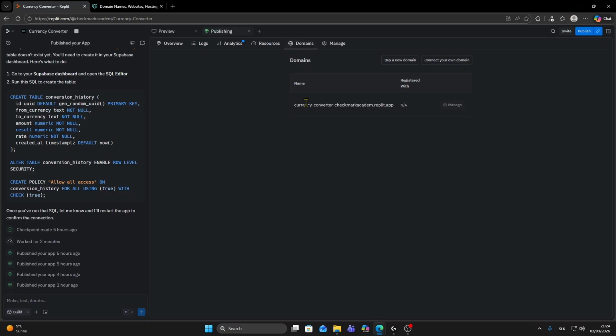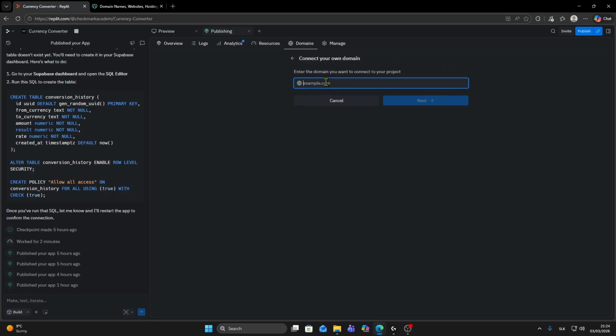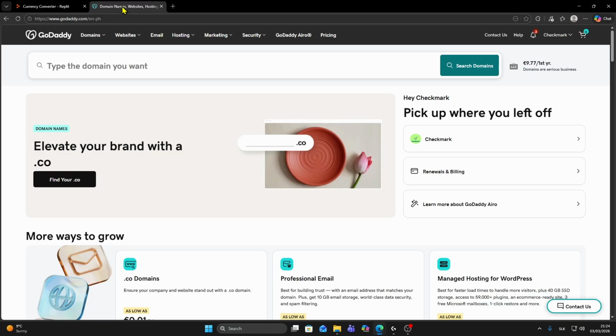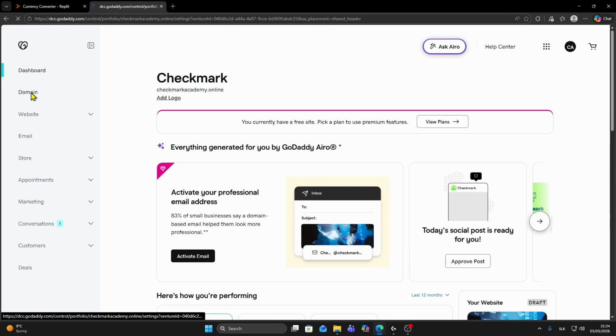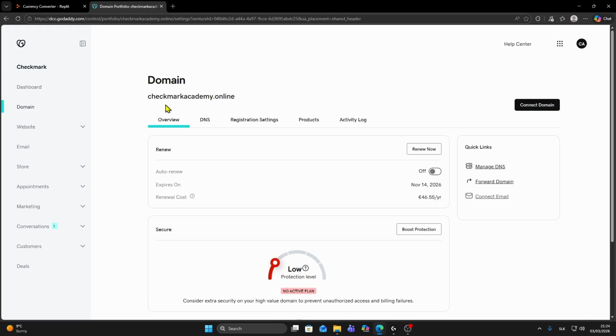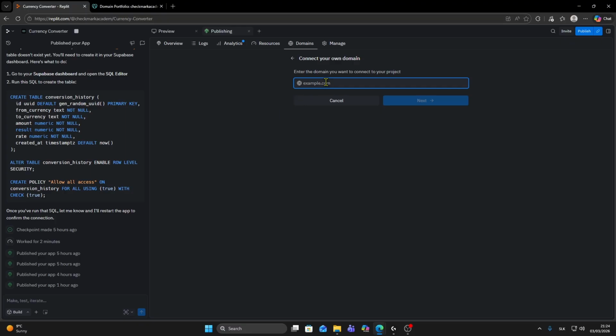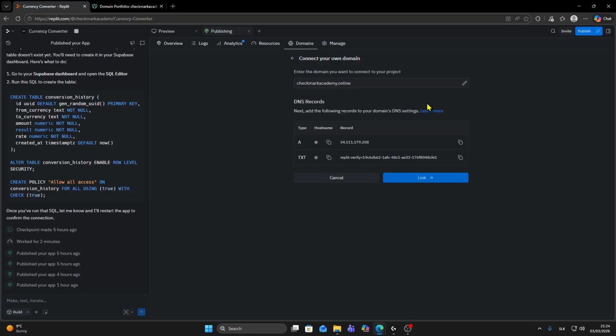From here, you can see your current default Replit domain. In order to add a custom one, just click on connect your own domain, and then paste the domain name which you want to use. I already prepared a GoDaddy domain for this example, and we want to choose our domain. I have this checkmark academy.online. I'm going to paste it in and click next.